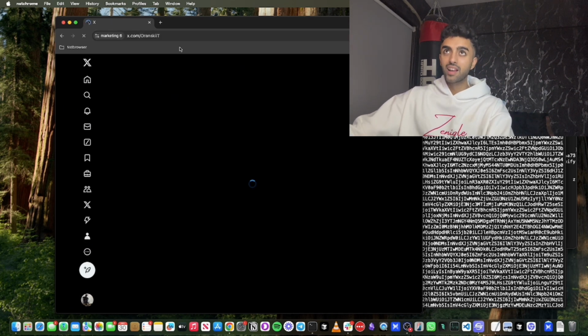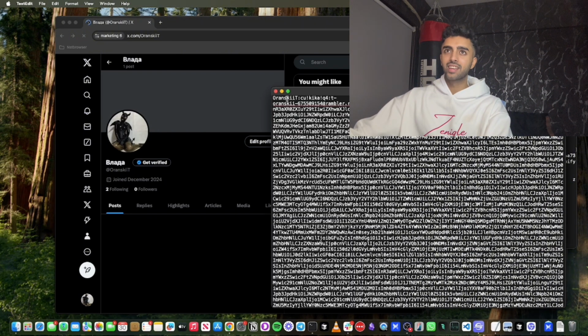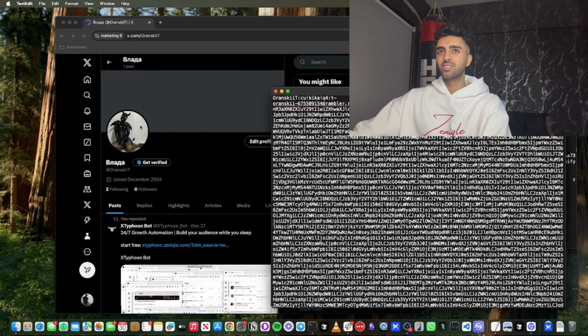Now I can go to the profile. This is the same account. You see orange ski. This is the profile. The profile picture is a bit messed up.